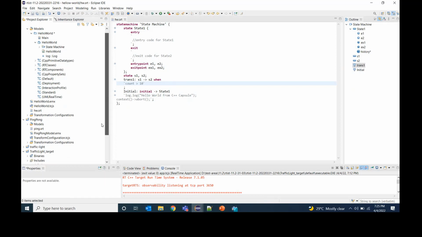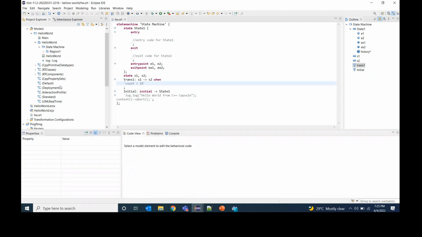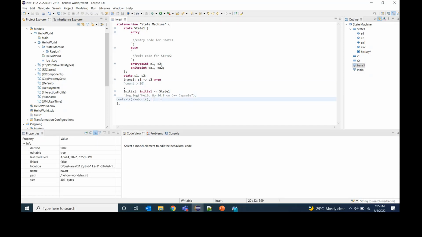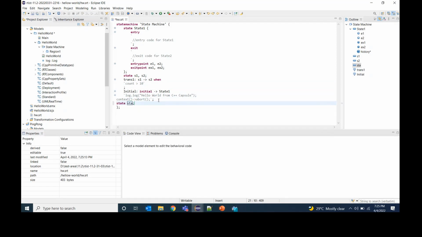And along with that, one more thing I would like to show is the synchronization support. Here we can create new elements and it will support the synchronization. For example, I will create some more elements. Here I will create a new state, maybe S3, and then S4, and then one more triggered transition.